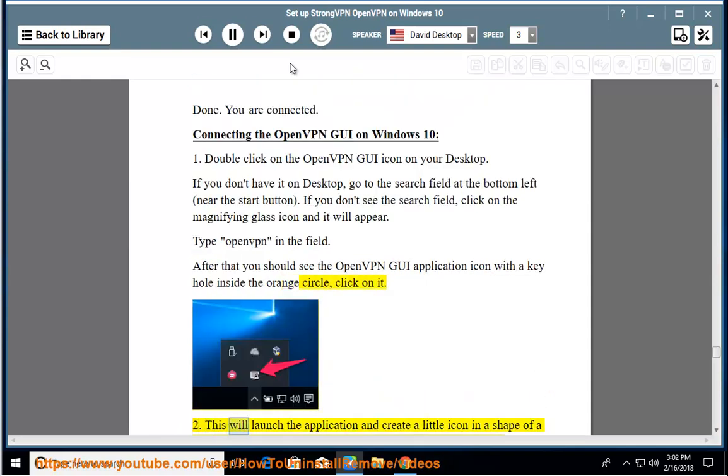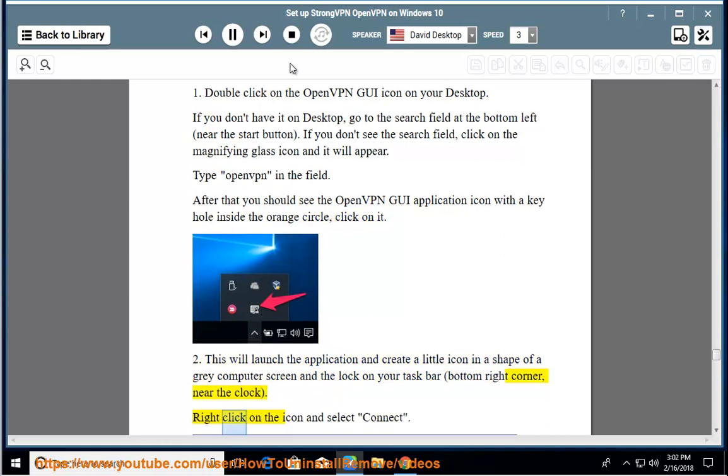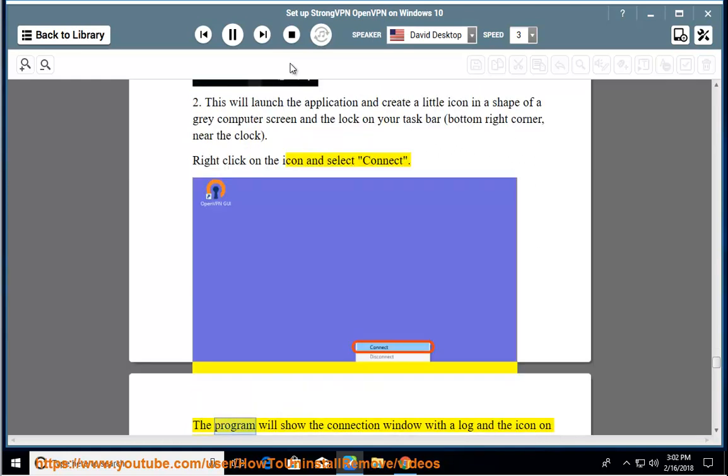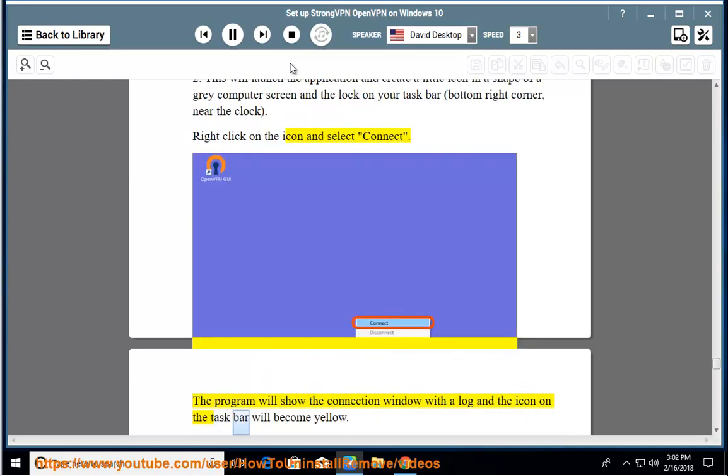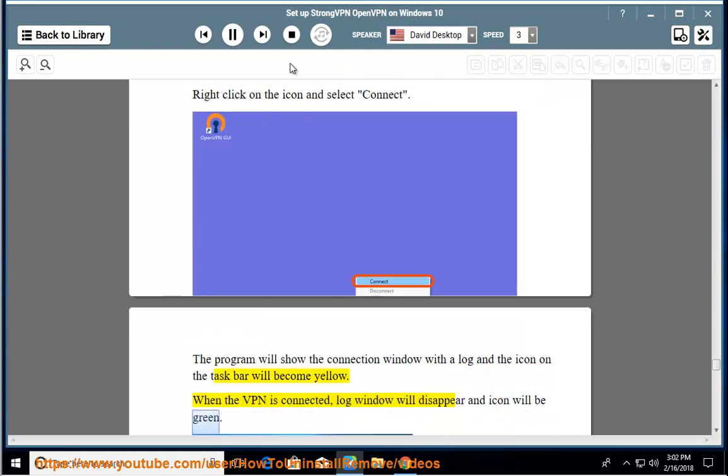Click on it. 2. This will launch the application and create a little icon in the shape of a gray computer screen and a lock on your taskbar, bottom right corner, near the clock. Right-click on the icon and select Connect. The program will show the connection window with a log and the icon on the taskbar will become yellow. When the VPN is connected, the log window will disappear and the icon will be green.